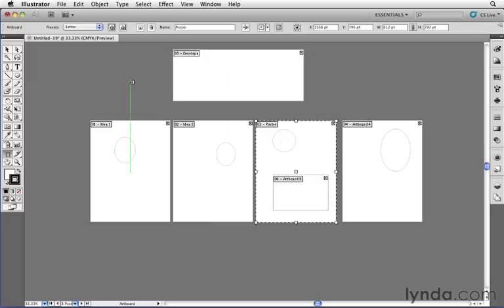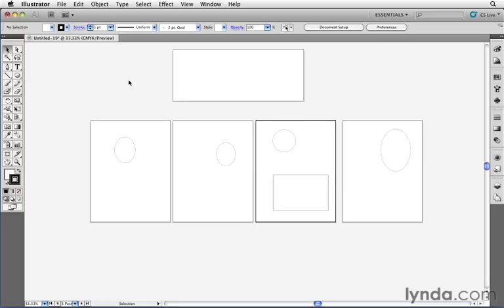I'm going to go ahead now and tap the Escape key to exit Artboard Edit mode. But in reality, you can also exit this mode by just choosing any other tool inside of Illustrator. But by tapping Escape, I can do the same thing.